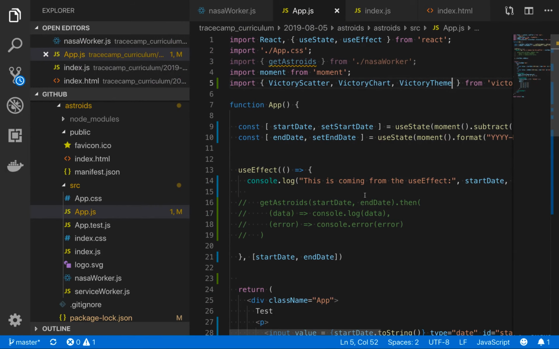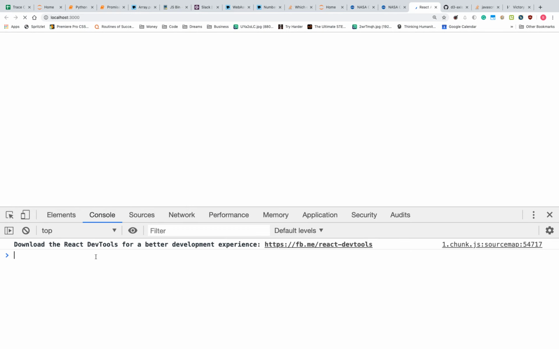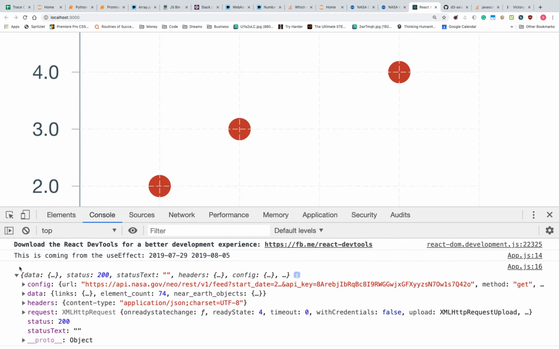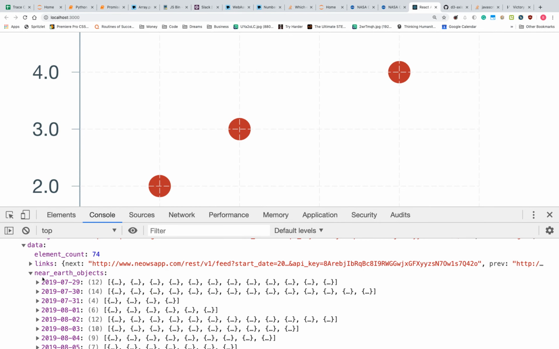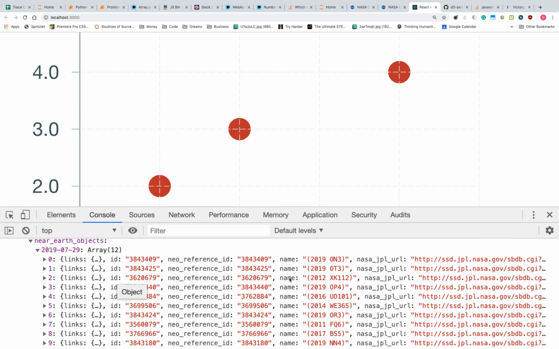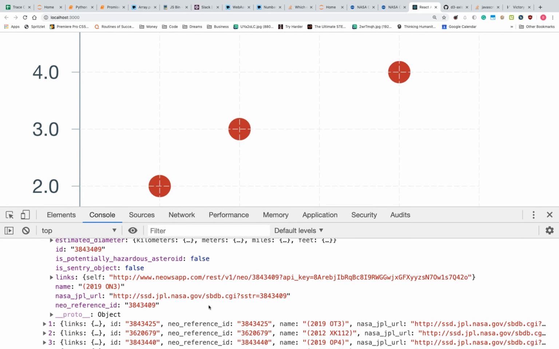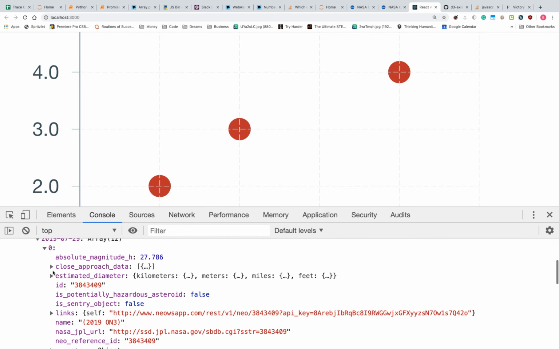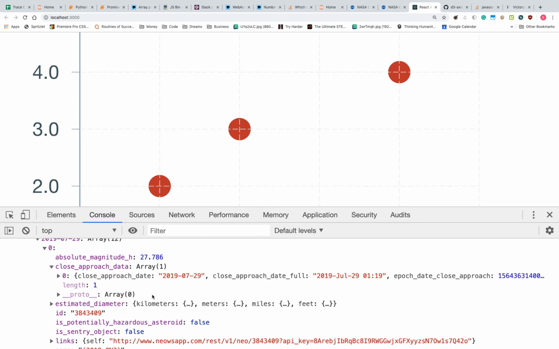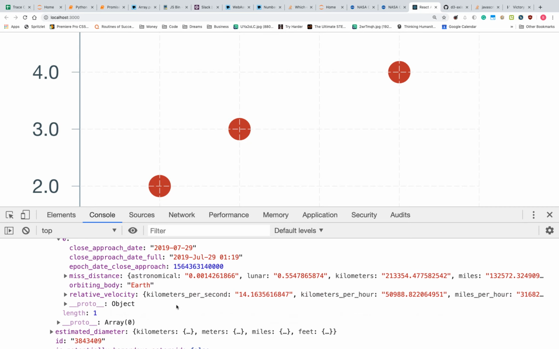Okay, so now let's take a look at our asteroid data and see how we can get some XY coordinates. We have data, objects near Earth, ID. Links, estimated diameter, close approach data. Missed distance, kilometers, miles.